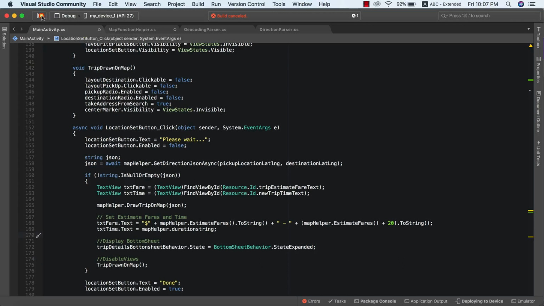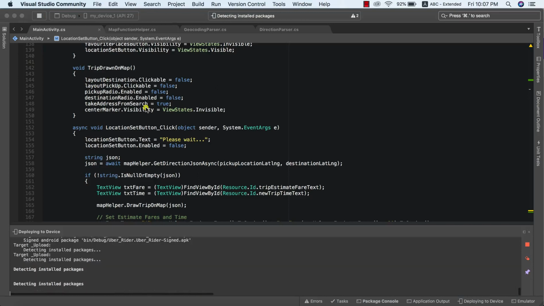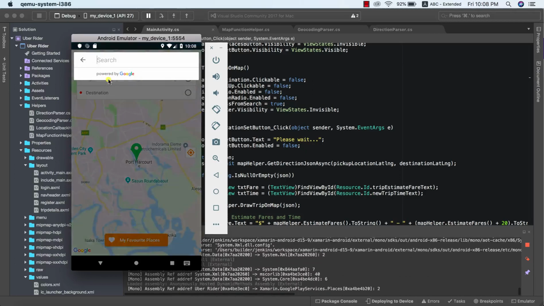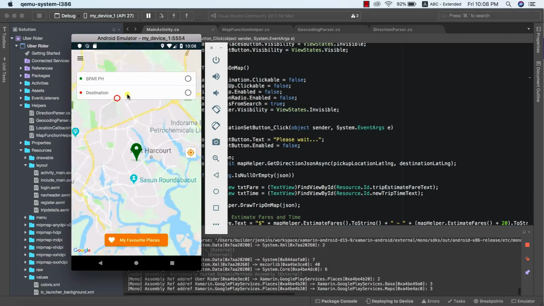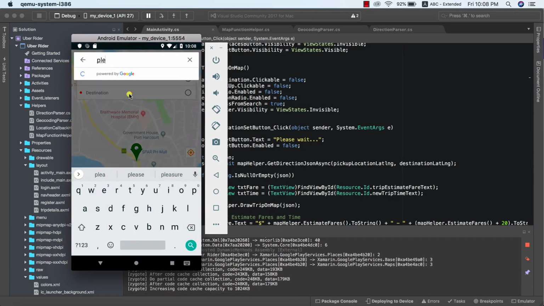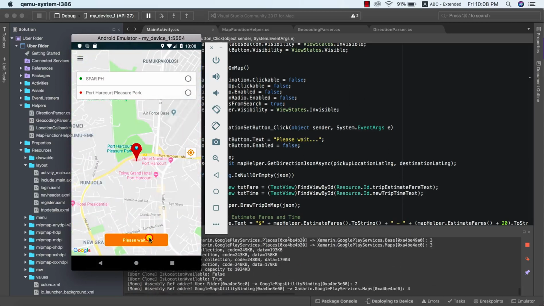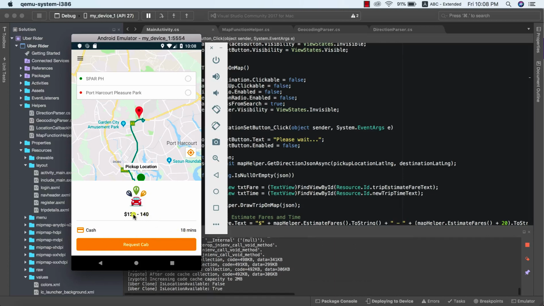Okay, so let's run our app. We're going to set our pickup location, and our destination. Bam. So everything works exactly as we planned it. So it's 18 minutes and our estimate fare is $120 to $140.